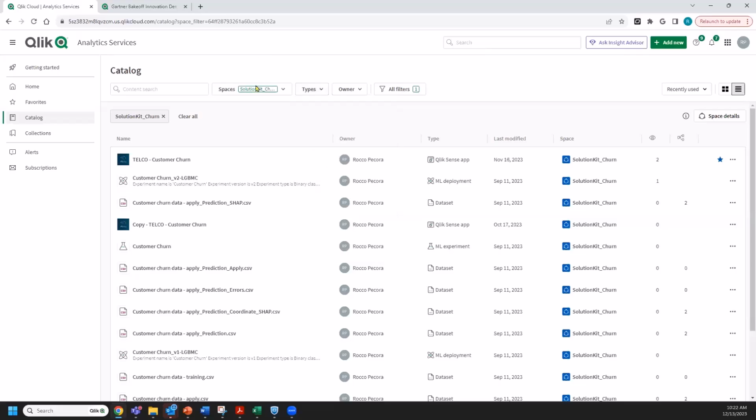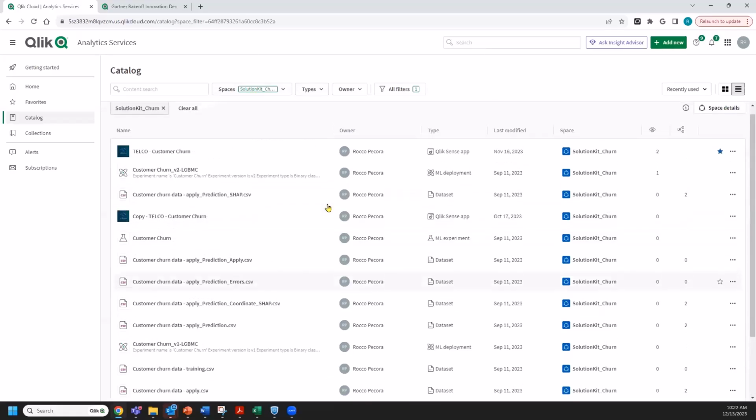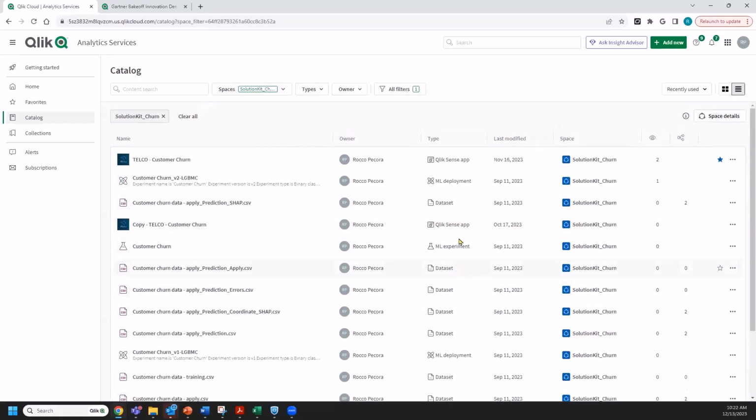So here you can see, I'm going to go to my solution kit for customer churn, and you can see all the different artifacts that I have in this data set, whether it's data, an application, or my machine learning model that I trained and deployed, as well as the experiment. So here we're going to go into that application.